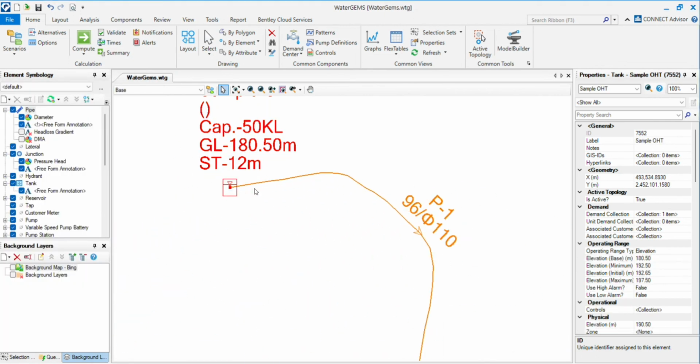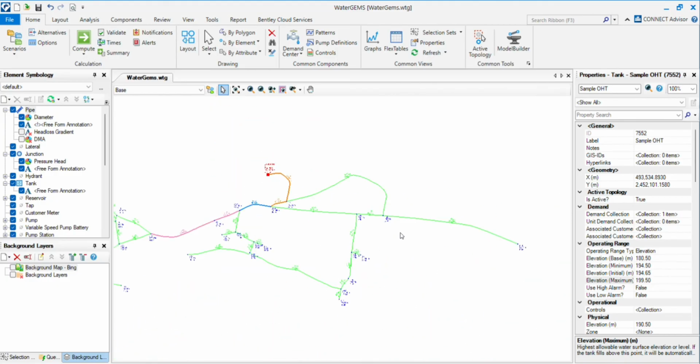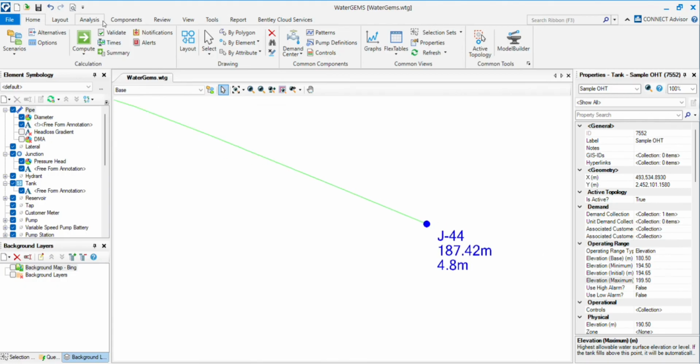Click on OHT, add 2 meter. So we will refresh. So OHT staging is 14 meter now. Now compute, you will get the 6.8.